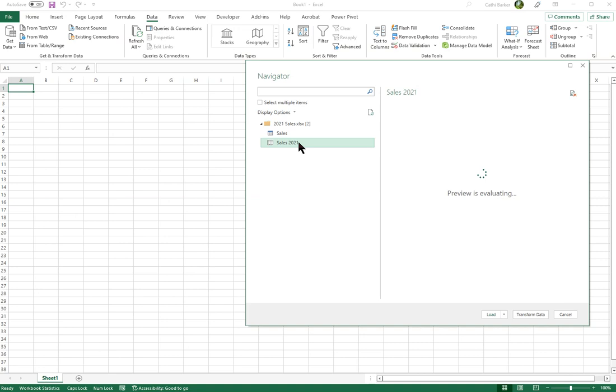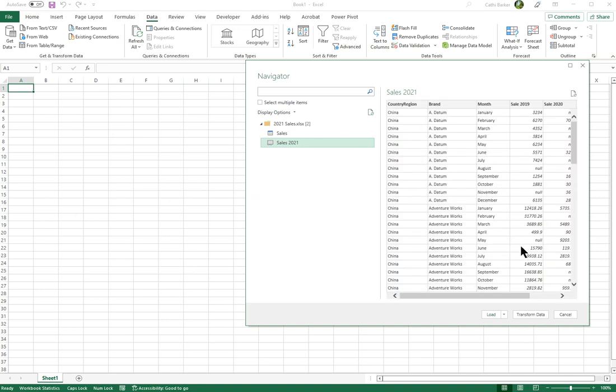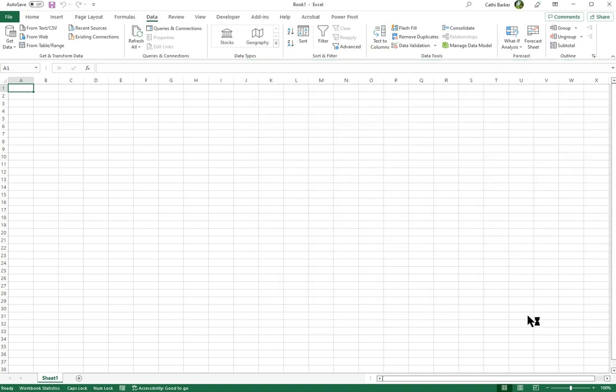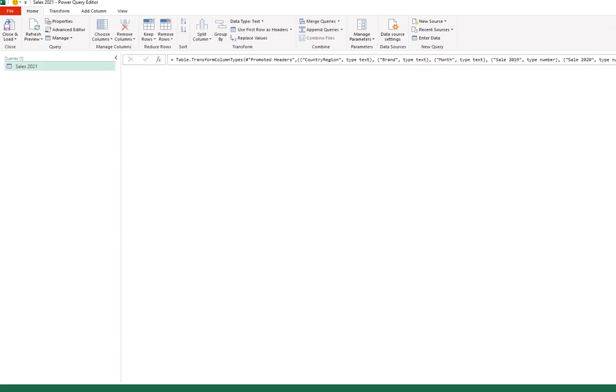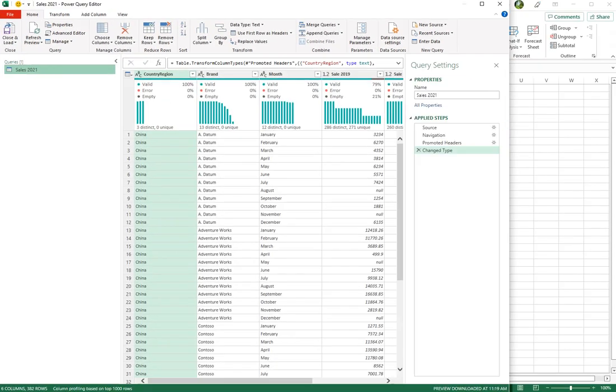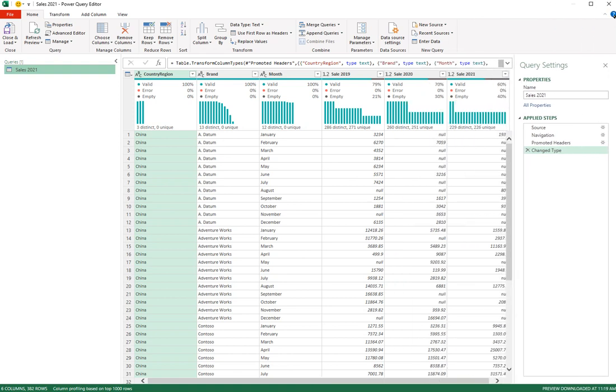So I'm going to choose Sales 2021, and here's a preview of the data. If I choose Transform Data instead of just Load, Transform will take me into Power Query. And it's here that I can actually see and transform the data. Let me just resize it. So Power Query becomes a window that you can switch to.